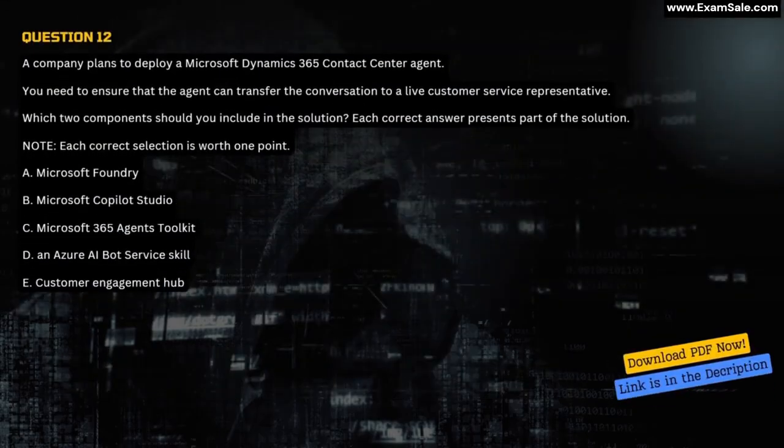Question 12. A company plans to deploy a Microsoft Dynamics 365 contact center agent. You need to ensure that the agent can transfer the conversation to a live customer service representative. Which two components should you include in the solution? Each correct answer presents part of the solution. Note: each correct selection is worth 1 point. A. Microsoft Foundry. B. Microsoft Copilot Studio. C. Microsoft 365 Agents Toolkit. D. An Azure AI Bot Service Skill.